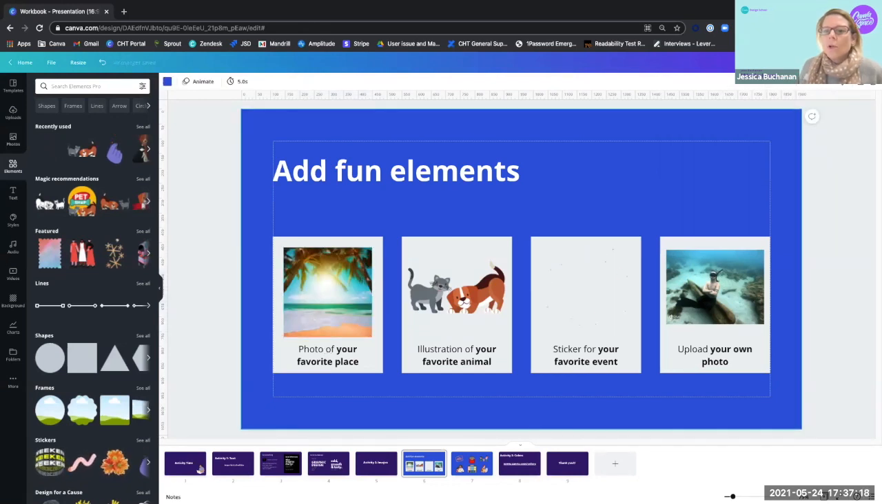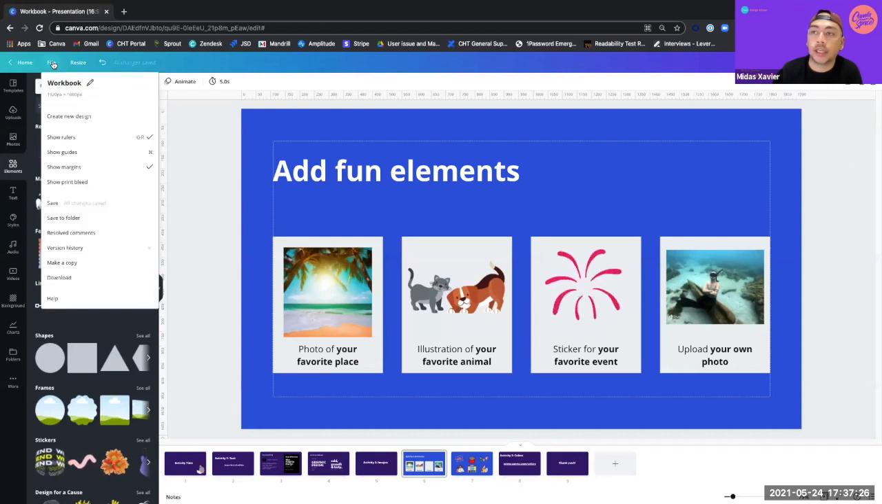How did you get the ruler? Can you show how to get the ruler, Midas? Sure, definitely. It's already turned on, but the way of doing it is by clicking on File and then clicking on Show ruler, Show margin, or you could also click on Show guides.